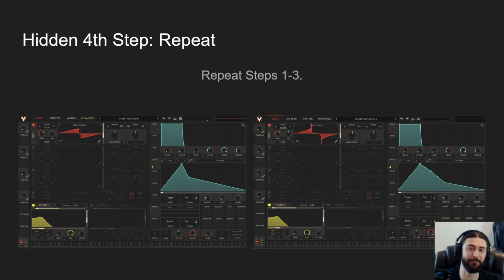So there's a hidden fourth step, but I didn't feel like it deserved its own place, and it's to repeat steps 1 through 3. So the idea here is once you have a clone and you've modified that clone, then you can keep modifying that clone as many times as you want, treating that modified clone as the seed.